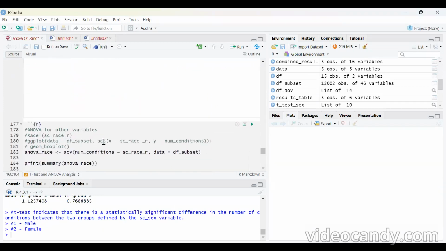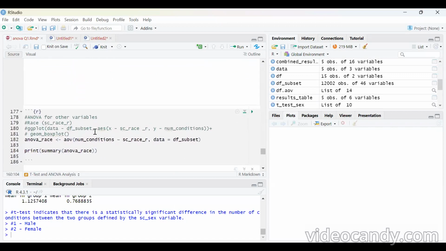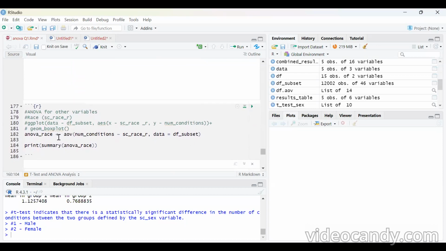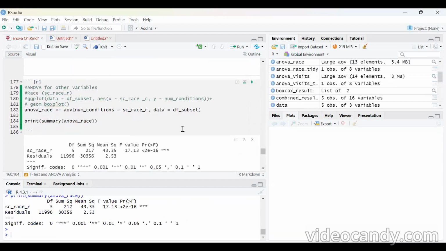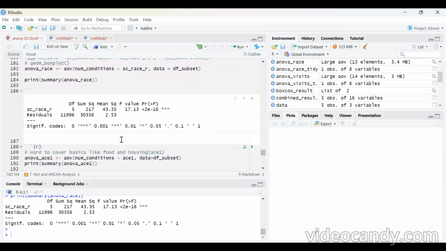Then we perform the ANOVA for all the other variables, as these have more than two categories in the independent variable. To perform the ANOVA test, we use the aov function of R. The formula consists of the dependent variable, the independent variable, and the data subset. Then we use the print function to print the summary of the results. When we print the results, we get this, which has the F value and the P value.